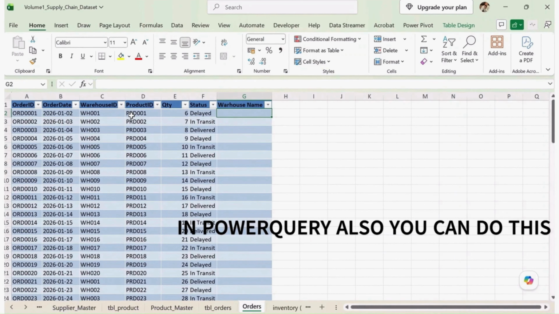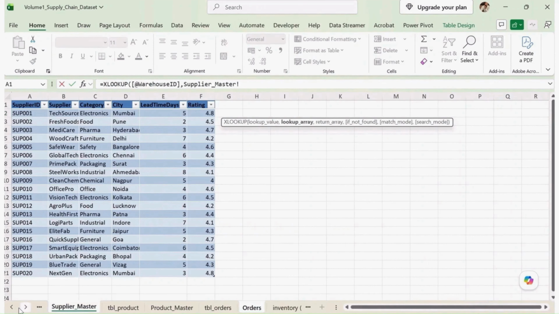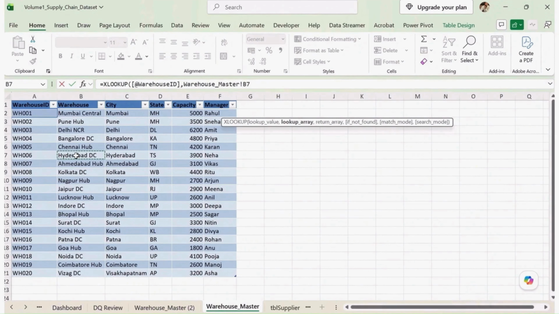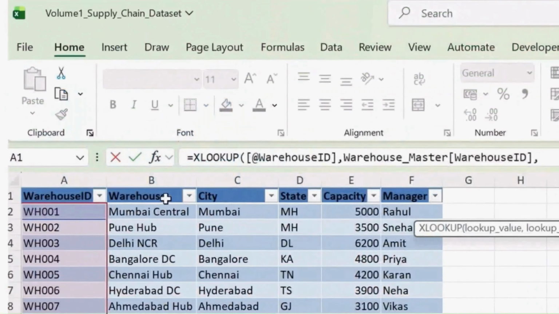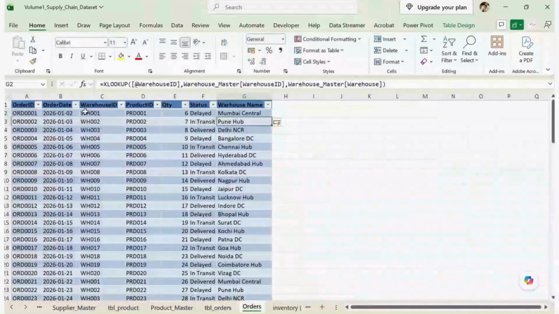To get the warehouse name, let's say XLOOKUP, simply add warehouse ID, comma, and then let's go here, your warehouse dataset, which is your master basically. Simply select that. First, this is the entire range, and what we need is the warehouse, right? Simply select this, close this, and hit the enter button. The moment you do, you will get the entire warehouse name added inside the Excel. Boom. Great.